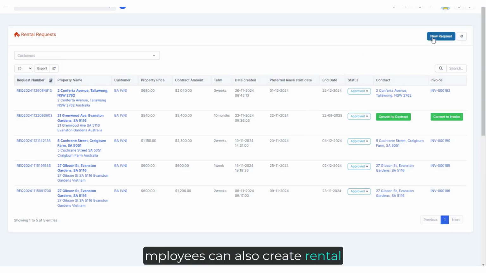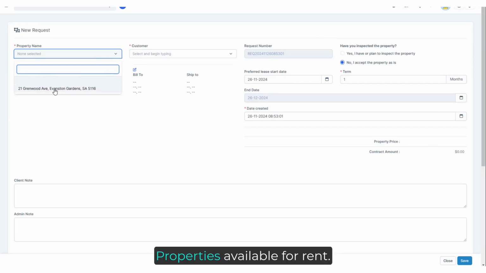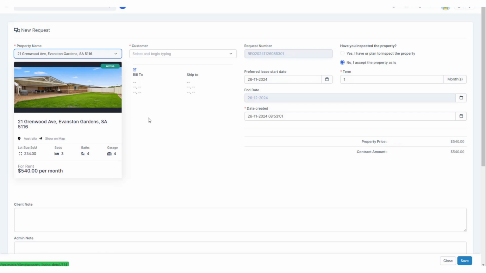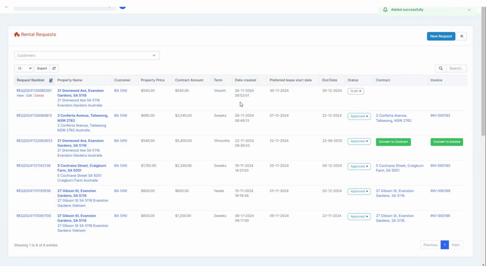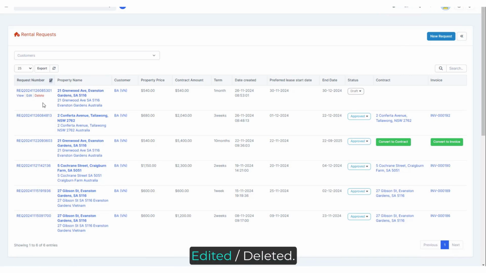Employees can also create rental requests for customers. Property name will display the properties available for rent. Requests that have created contracts and related invoices will not be able to be edited, deleted.